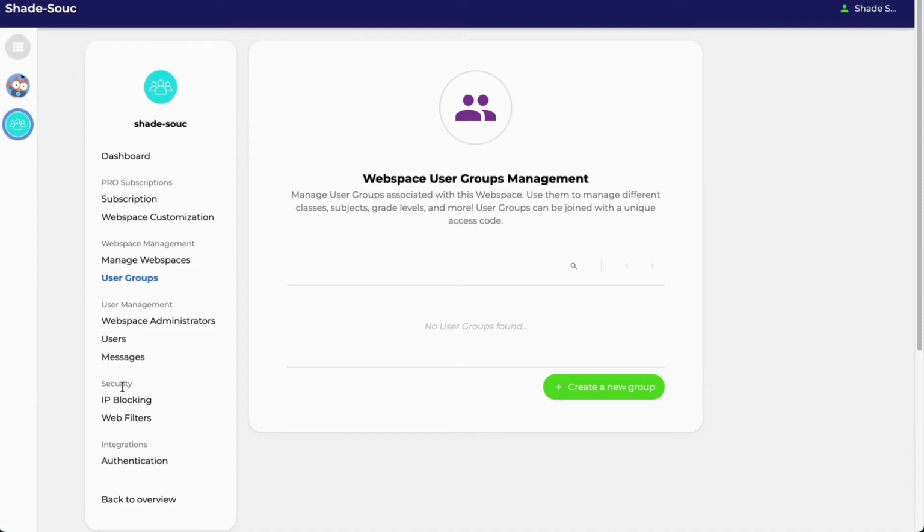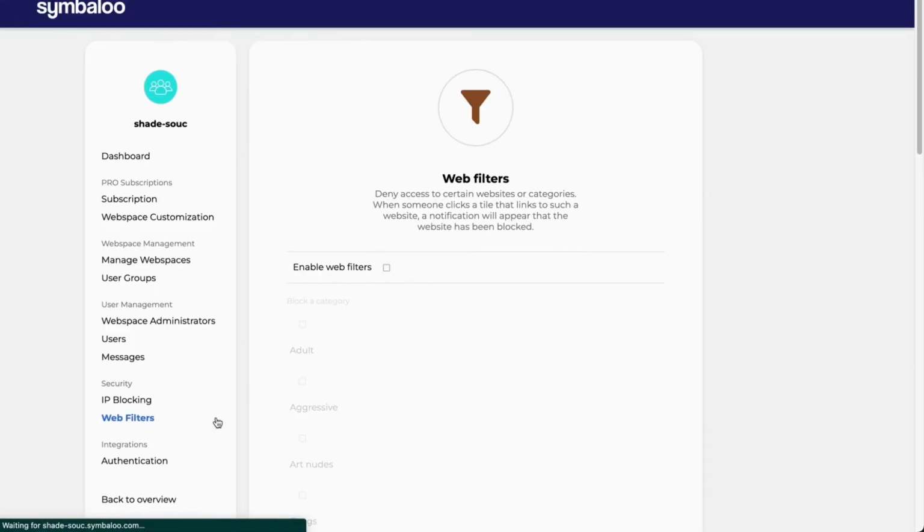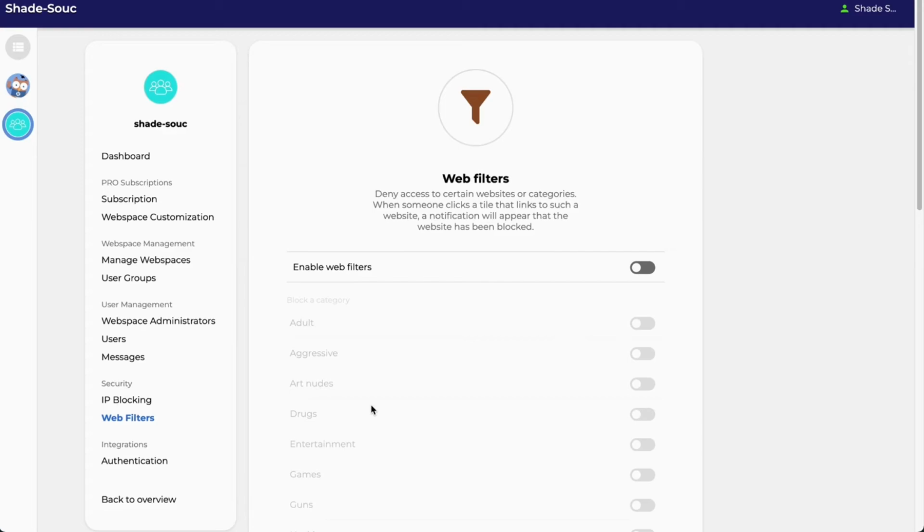Let's move on to the Security section of the menu, where you will see IP blocking and web filters. These settings can help you and your IT representative set or restrict access to specific computers or website categories. On the IP blocking page, you can control Webspace access by setting a whitelist or a blacklist of IP addresses. The Web Filters page can block links to websites that identify under certain categories that may be deemed inappropriate for students. In the bottom section of the menu under Integrations, you will see Authentication.